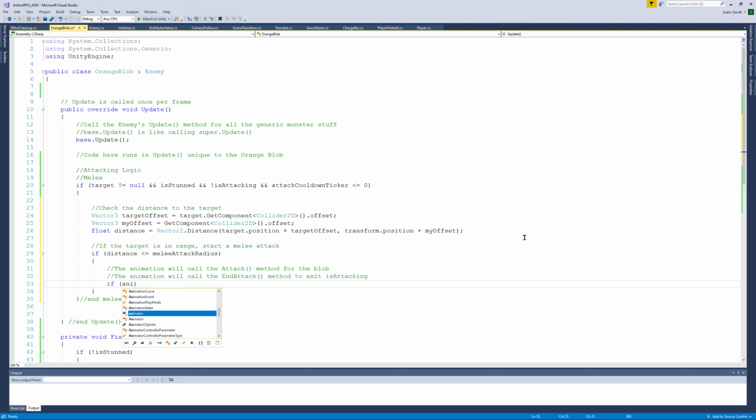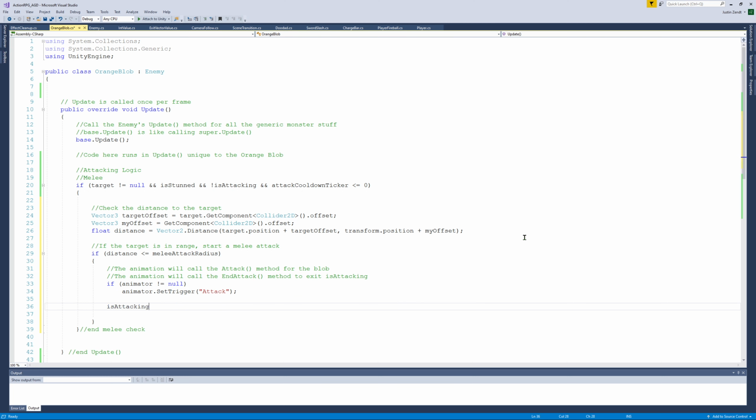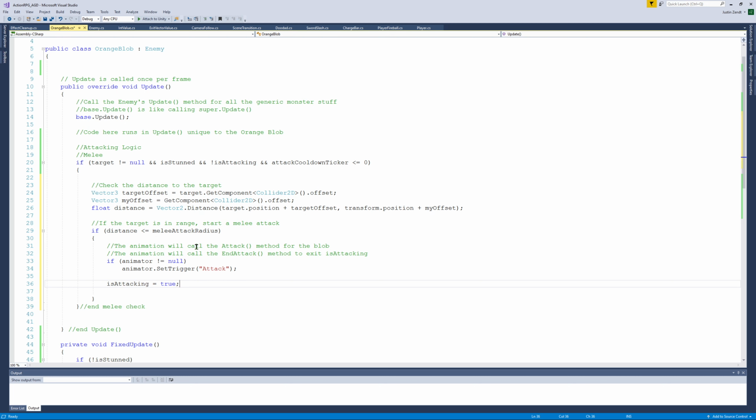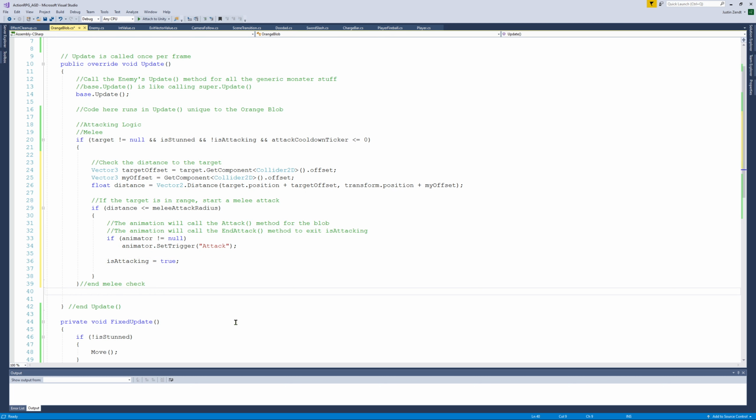So we're just going to say if animator is not equal to null, which it's guaranteed to exist, but you know, we'll do animator dot set trigger, and that trigger is attack, and we're going to say is attacking is true, because the monster just launched an attack. We don't have a ranged attack for the blob.